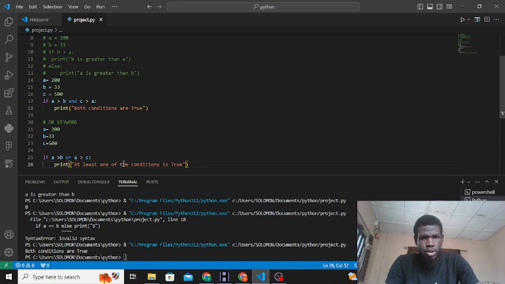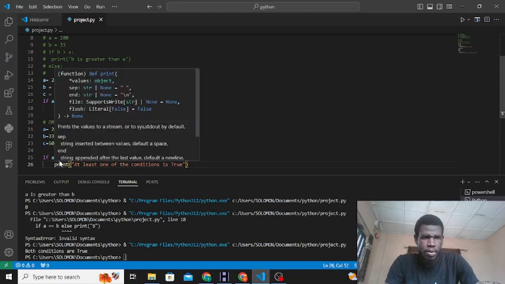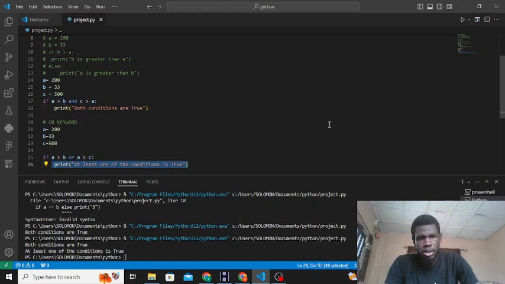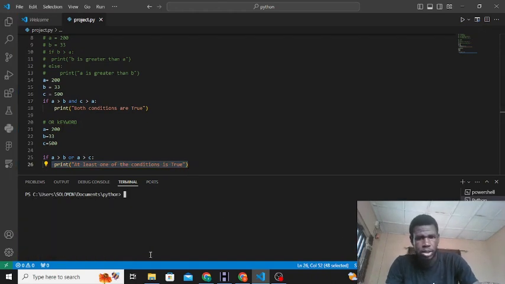So it prints, at least one of the conditions is true. So let's see. Is A greater than B? Yes. Is A greater than C? No. So at least one of them was correct. Even if only one of them is correct, this will be printed out. So I'll print that out and say, see, at least one of the conditions is true. Yeah. So that's for that.